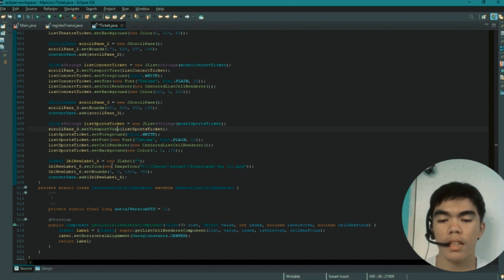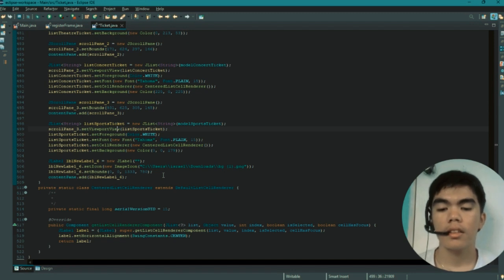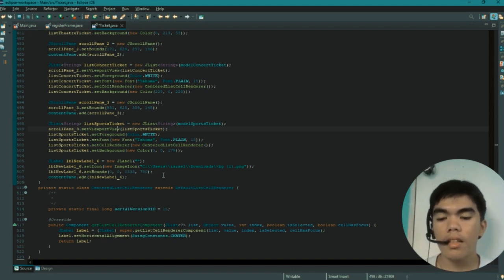So next is the J label, which is J label, set icon, new image, and this is the file name of the icon. New LBL, and set the bounds for 001333780, and added to our content pane.